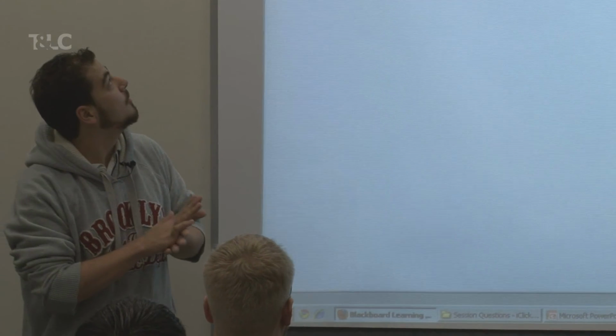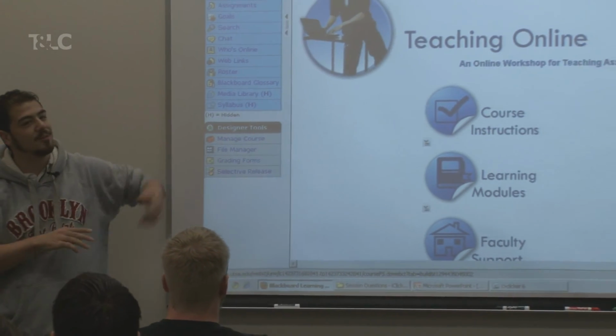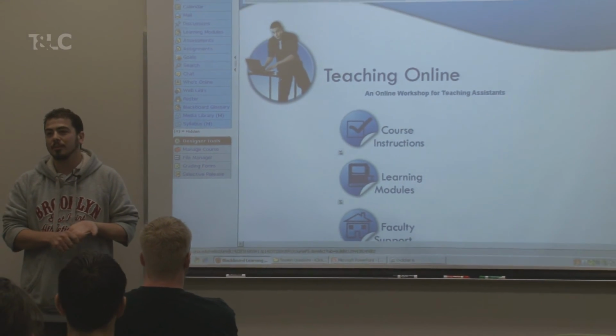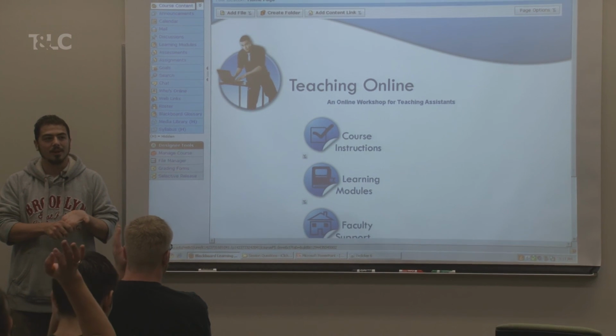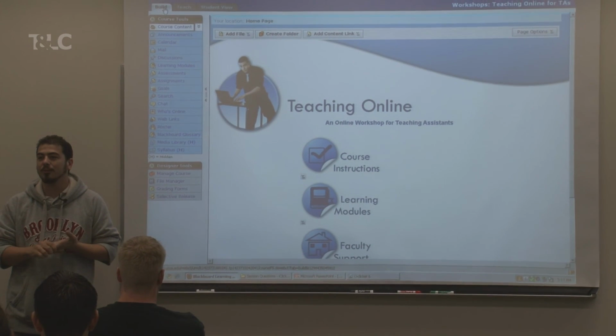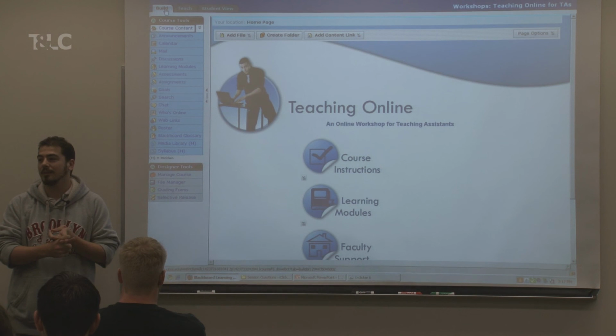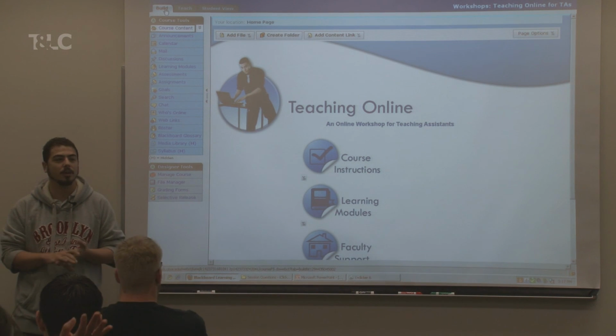So the very first tool I'd kind of like to go over is the announcements tool. Okay, Lavonne's showing off the build, teach, and student view. So how many of you guys have used Blackboard before? Can you raise your hands? Okay, how many of you guys have used Blackboard before with the instructor view and the TA view? Okay, so we have a few who've done that before.